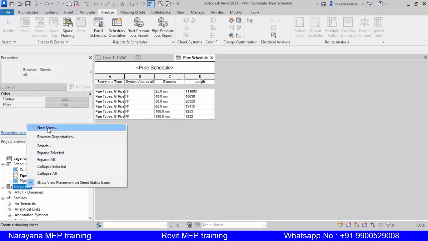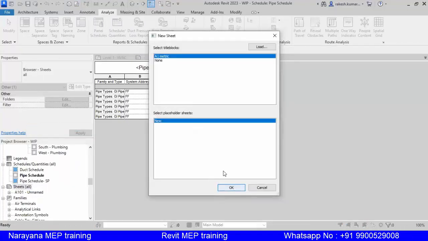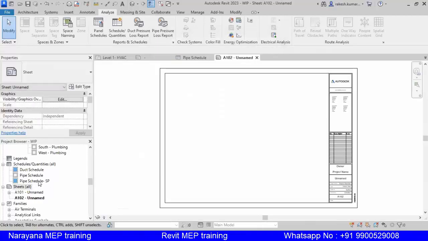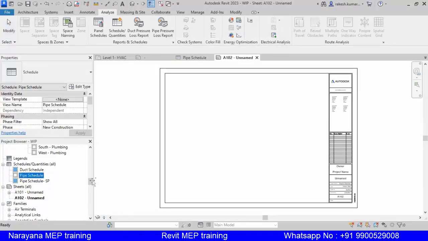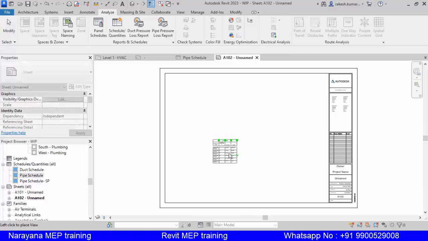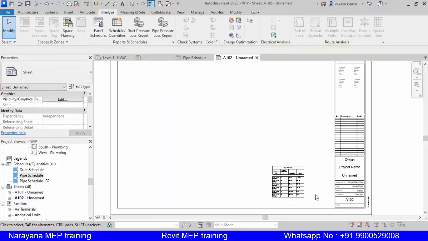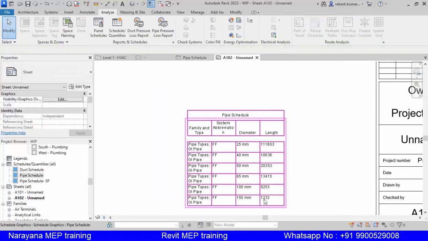If you want to create a sheet, right click, sheet. I will create A1 for the time being. Okay, I can drag and drop. So this is the thing we created. These are the sizes and all we have derived. Clear? Any doubt, sir, in this?